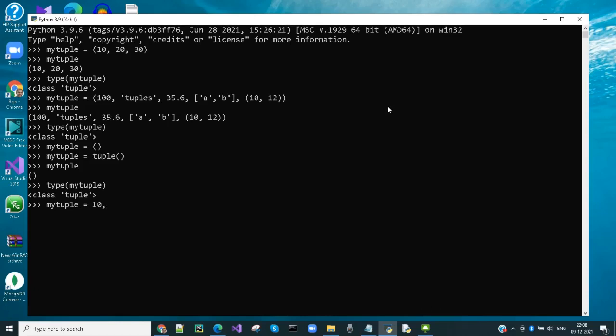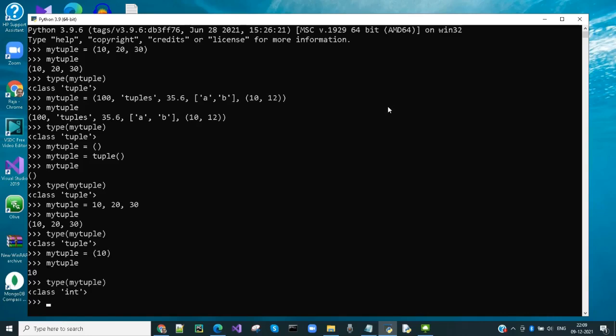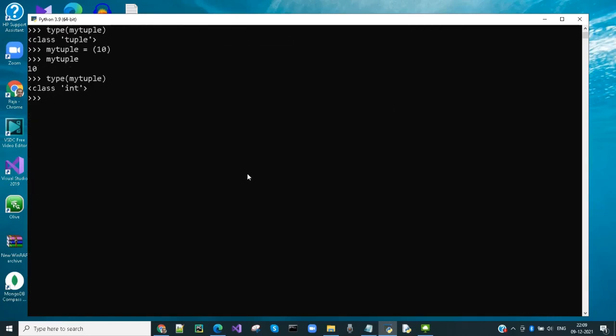Let's create a tuple without parentheses. This is called tuple packing. By the usual method, we cannot create a tuple with a single item. We just need to append a comma to make it a tuple with a single item.